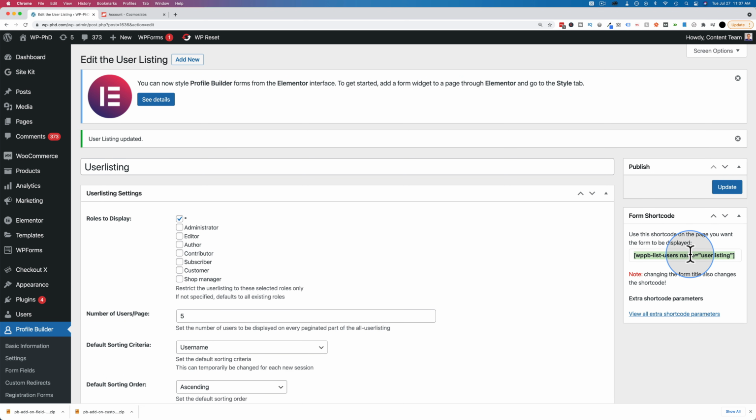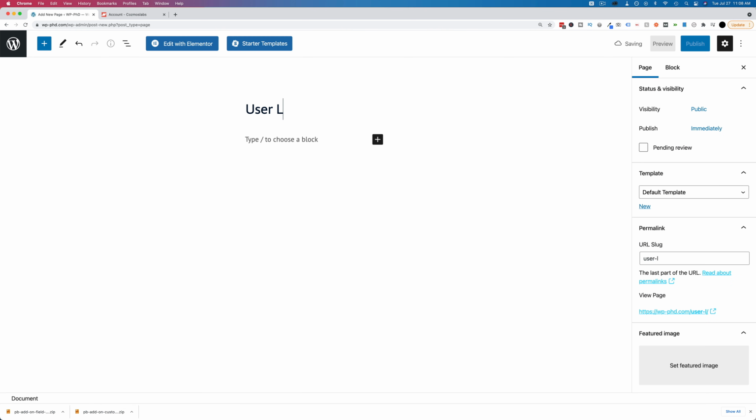Then we can grab the shortcode, and we don't have an Elementor template or an Elementor widget for the user listing yet. But since they've made widgets for other stuff, I can only assume they're going to make one for this as well at some point. I'm going to click on Add New under Pages to make a new page, which I'm going to call User Listing. And we can add the shortcode right in Gutenberg, but since we did all the others with Elementor, let's stick with that and go to Edit with Elementor.